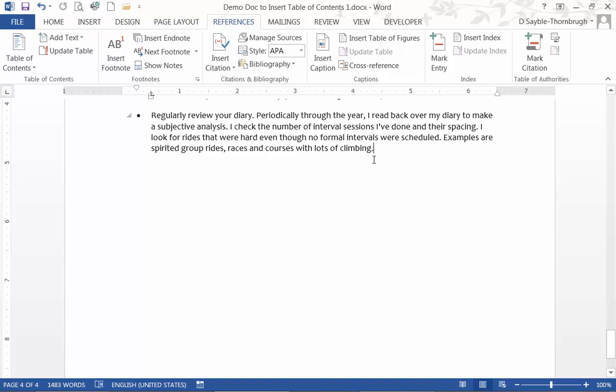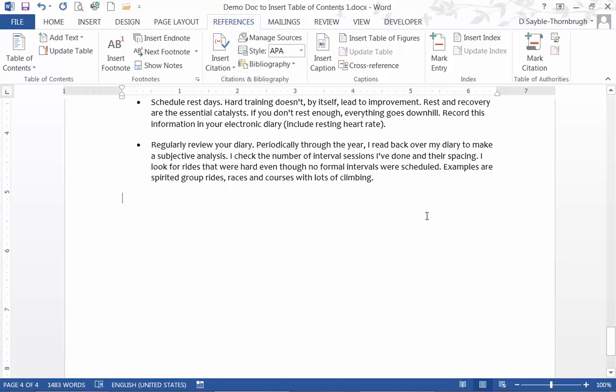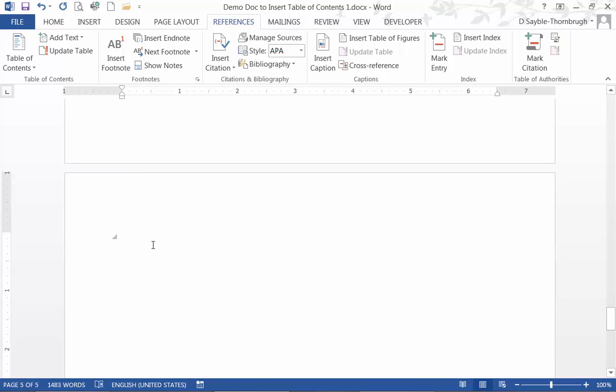Now right where I am right now, after the word climbing here, that's where my flashing insertion point is. I need to make some space, so I'm going to press enter a couple of times, and then I'm going to do a page break. Now you can do a section break or you can do a regular page break. Either way is fine when you're working with an index. So I'm going to press and hold my Control key down on my keyboard and tap my Enter key, and that will push down into a whole new page. And this is where I want my index to be.